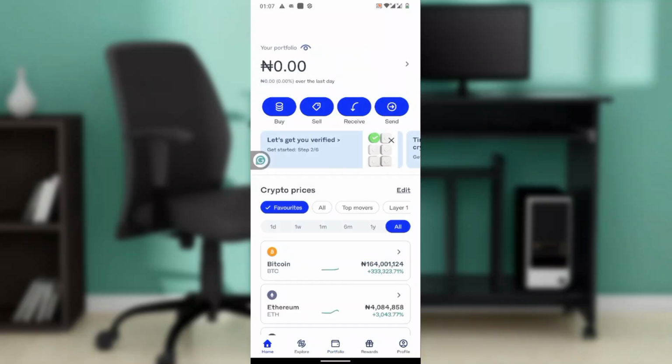Hello! In this tutorial, I'll show you how to withdraw crypto to a bank account from Luno. So do you want to turn your crypto into cash in your bank? If you're this person, in this tutorial, I'll show you how to sell crypto for fiat and withdraw it to your bank account using the Luno app.